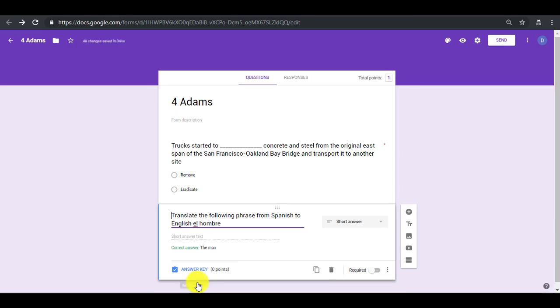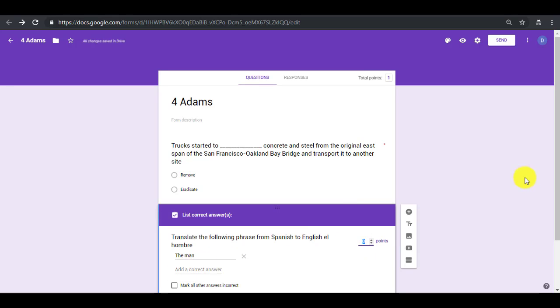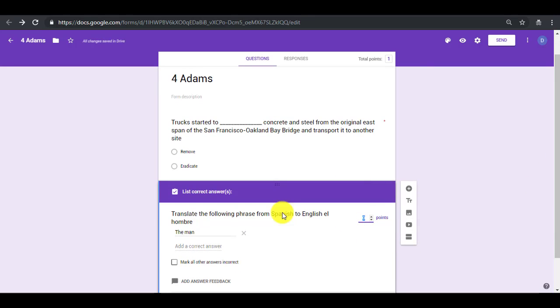Then I can click on Edit Question. So the correct answer is the man. Let me go back to Answer key. Note, I can go mark all other answers as incorrect.